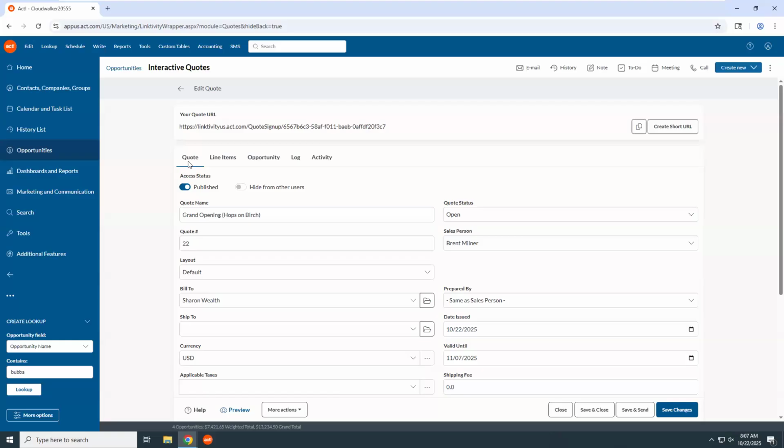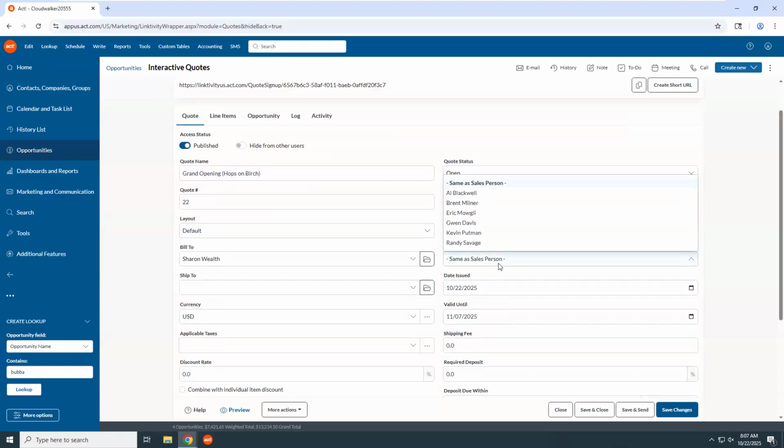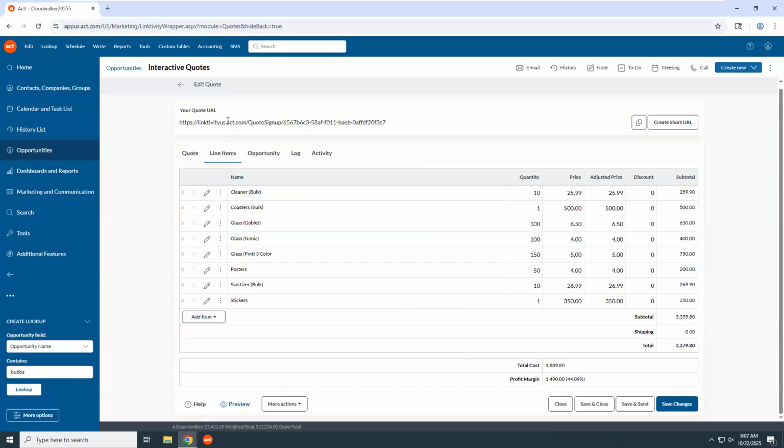So beginning with this quote tab, I can set up taxes and any discount rates that I want to add on to this quote. On the right, I can assign a salesperson. If it's not going to be me, I can assign it to somebody else at my company. The line items area should already be populated with the products and services that I included from my opportunity record, but I could make some edits here if I wanted to. And these will be automatically synced back to the opportunity record so that it also stays up to date.